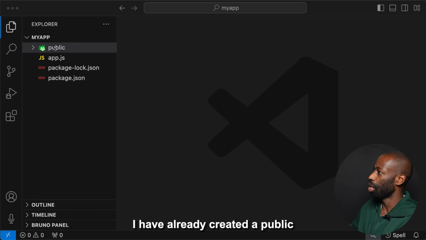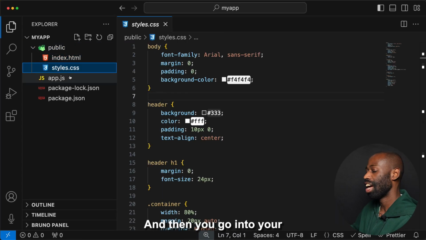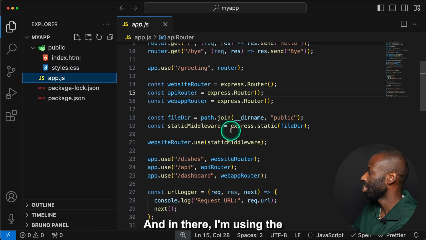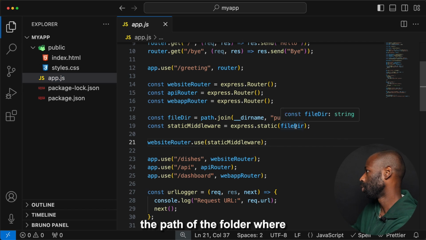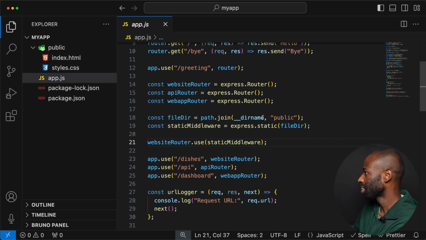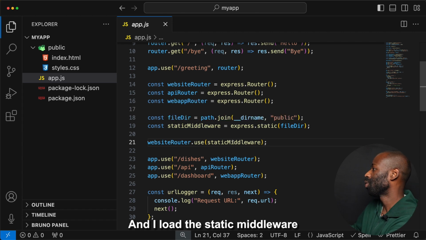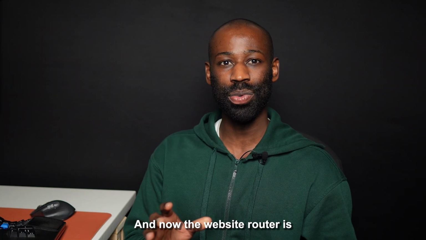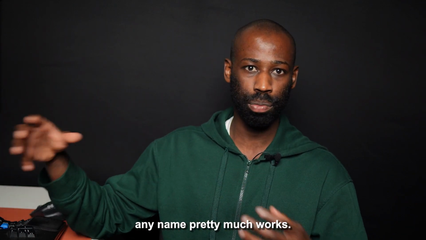I have already created a public folder, and in there I have an index file and a CSS file. And then you go into your main JavaScript file, and in there I'm using the express.static built-in function with the path of the folder where I have my static files, and I use that to create a static middleware, and I load the static middleware in the website router. And now the website router is set up to serve all the static files inside the public folder. Public is just a convention, but any name pretty much works.